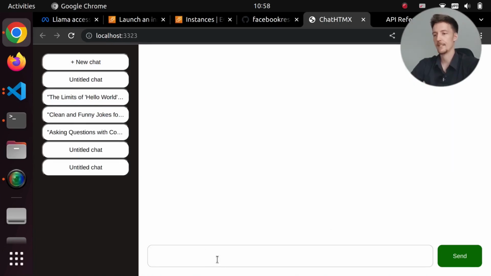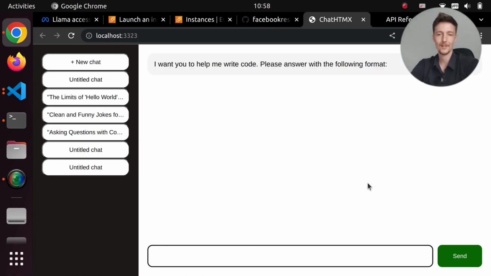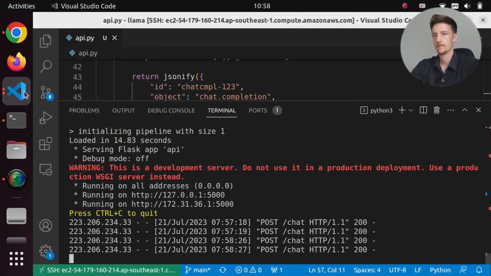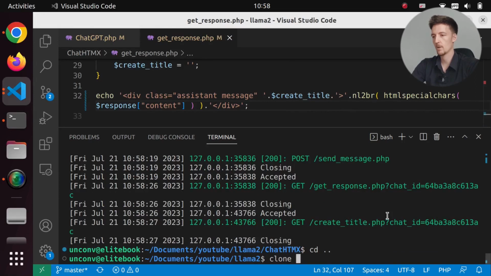But if we give it a little bit of a pre-prompt, so if I say, "I want you to help me write code. Please answer with the following format." Oops, I can't actually add a new line in this chat application. So let's switch chat applications and let's use my ChatWTF ChatGPT clone this time. So I am going to clone that one.